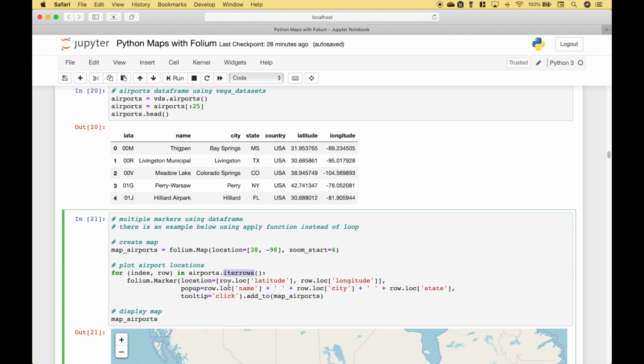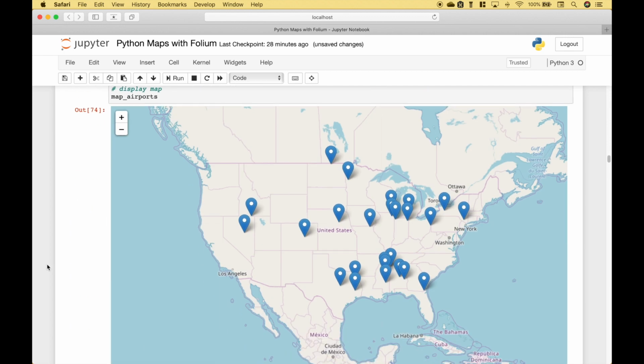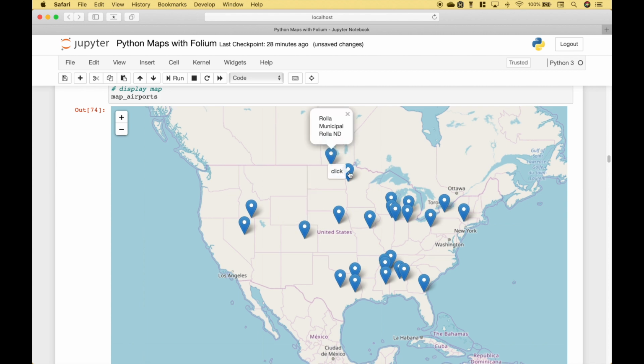So we loop over the data frame, then we use Folium marker, then we assign the data to the location and the pop-up. The location will use the latitude and longitude, and the pop-up will use the name, the city, and the state. And we add that to the map. Let's run it. And you can see we have the 25 airports placed onto the map with the markers. And you can click on each marker to get the information.